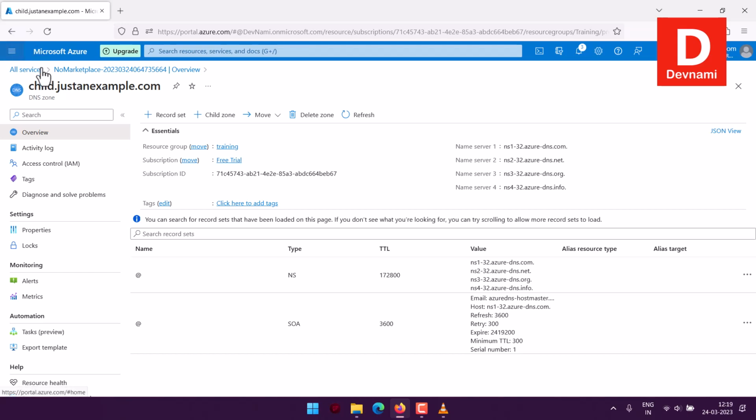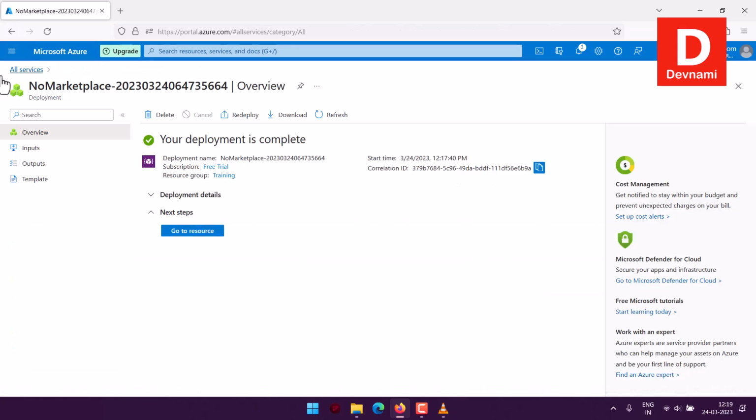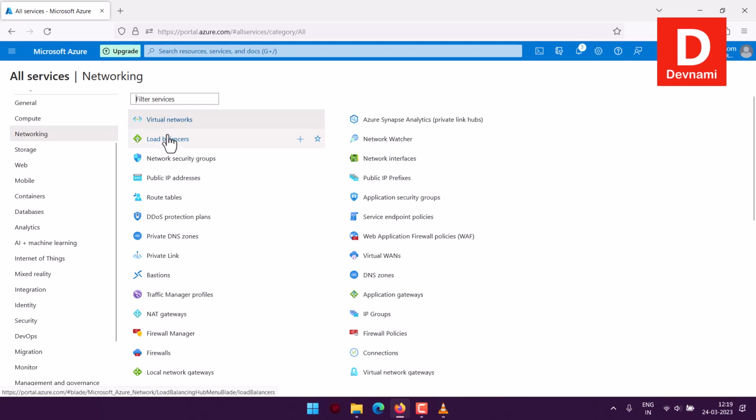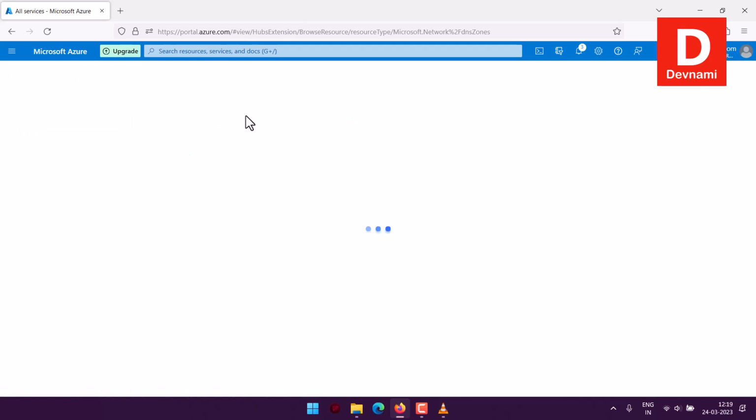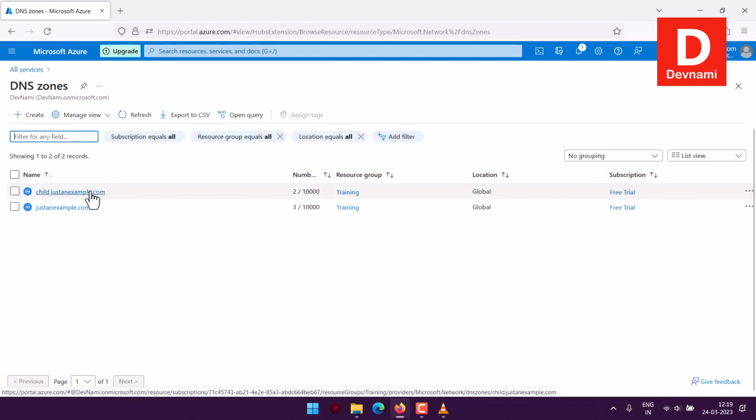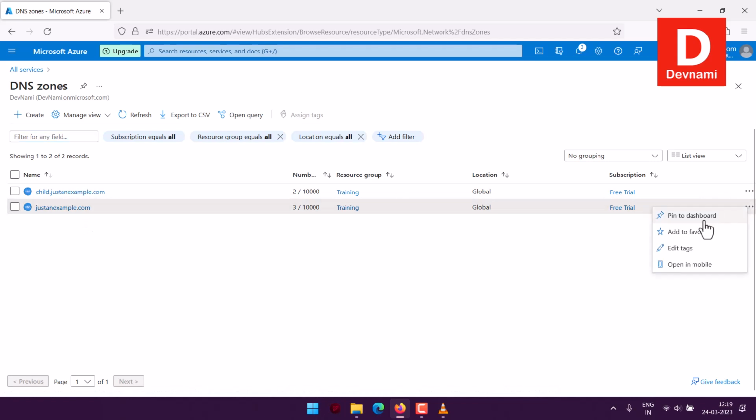So like this you can see we have pretty much managed child zones. So we will click on DNS zone, and here you can see both of our DNS options. If you right click on each of them, you will be able to pin them, add to favorites, open in mobile, and also edit their tags. Also notice that in order to delete them you will have to manually go to them, right?